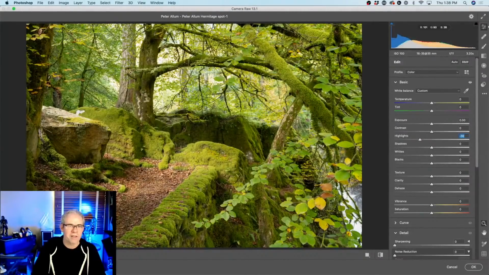Now, if you had sun streaming through here, you might not necessarily want to do that. But, you know, that's all personal taste. Looks like we've got some interesting stuff over here too. Let's do the same thing in the shadows. Let's open up those shadows a little bit.